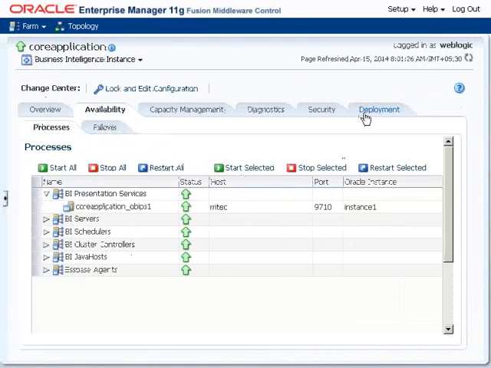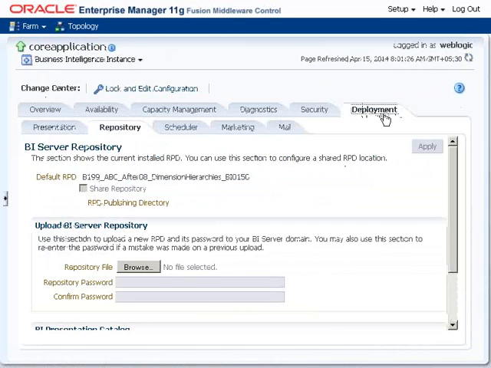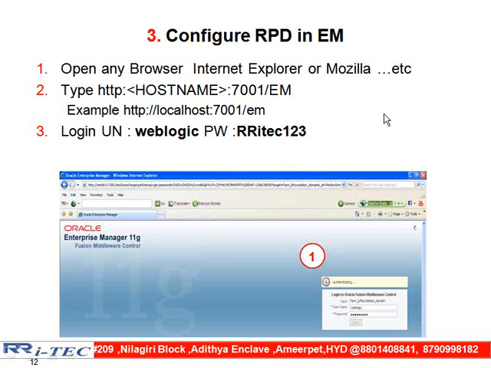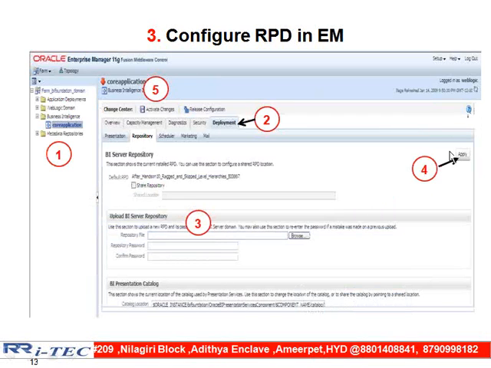Now here I have one option, called the deployment option. Why are you going for deployment? I want to deploy my RPD. See this window. What are the steps we are doing? You come to understand. Number one, click on the core application. Number two, go to the deployment tab. Number three, browse your RPD file that you developed. Number four, click on apply. Number five, click on activate changes. These are the steps we need to do.